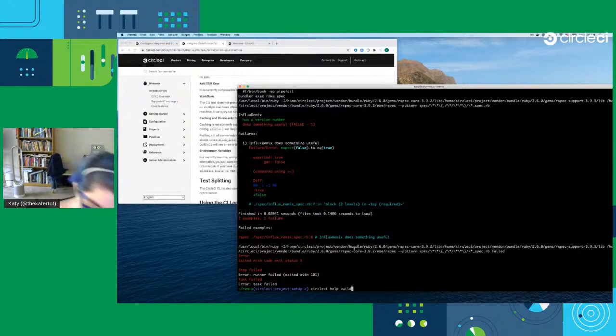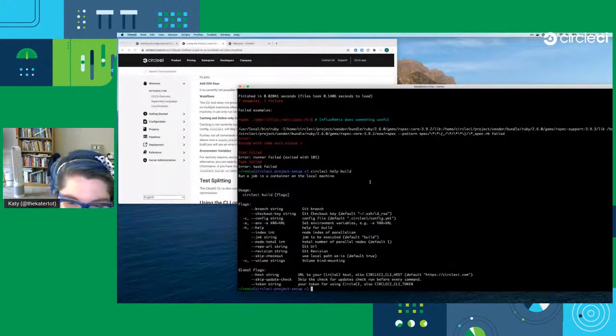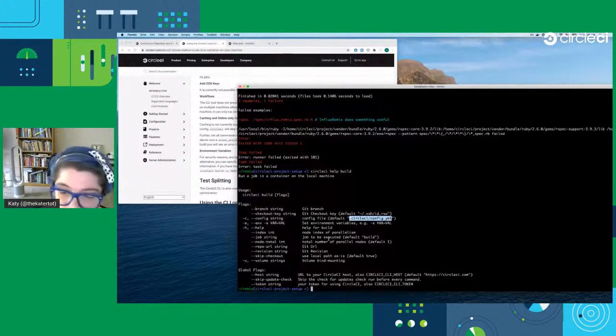Oh, it's fun for me. That's just what I wanted to see. Get checkout key. And then you can specify a particular config file too. I'm into this. This does all the things I would expect a command line tool to do, plus a little bit more because I didn't know about it.